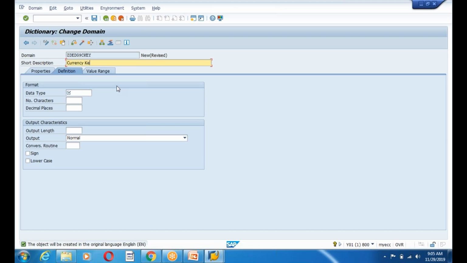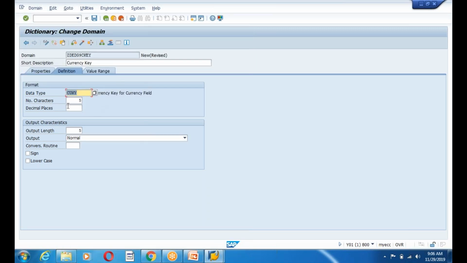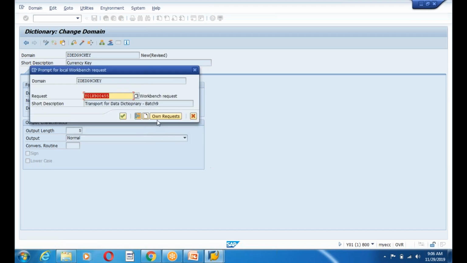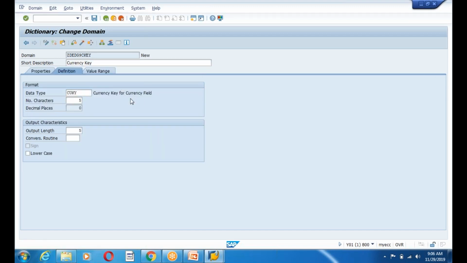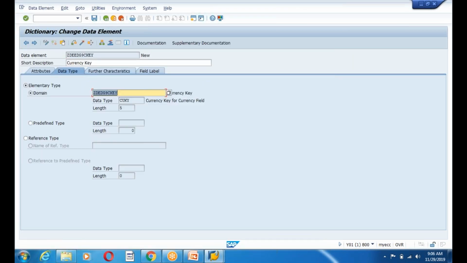So this is the top to bottom approach, guys. Two ways we can define it, but press F4. You can click it with the mouse, or else you can press F4. And guys, this is a field of currency key. It's not a currency. Amount is in a currency, price is in a currency, but this is a currency key, whether it is INR, USD, that kind of stuff, guys. By default, the length is 5. No need to define the length, it will take it automatically, guys. Save it and okay. Activate the domain and activate the data element and come back.